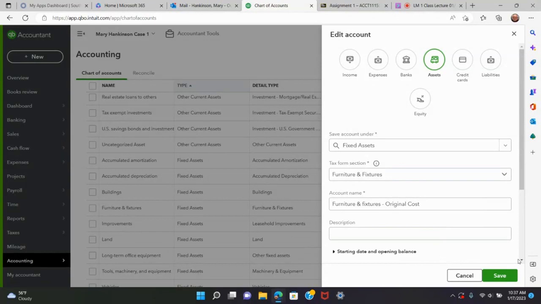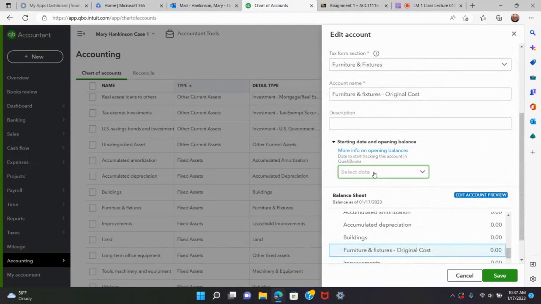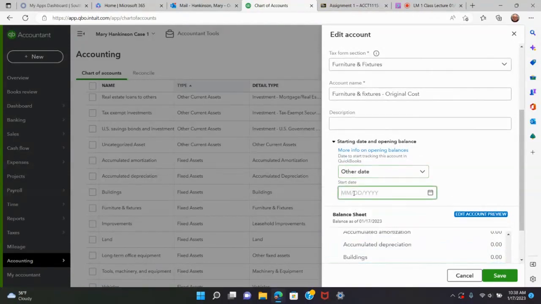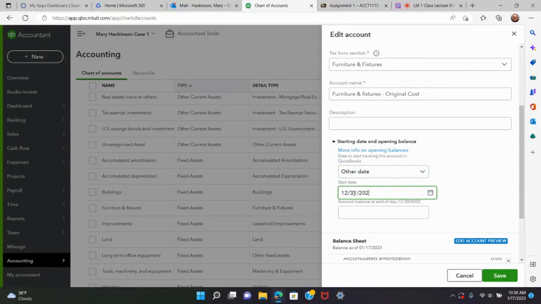So like I said, we want to check to see if we already have an account set up. We don't have to always create a new one. Not everything is going to be a new account hitting the green button. We can actually find if there's an existing account and just edit it. So we also want to do a start date. We're going to select other. It's going to be, again, December 31st, 2023. And the balance is going to be $40,000.